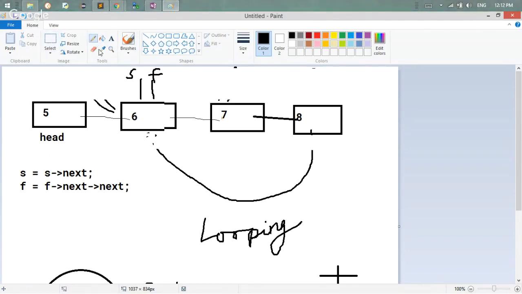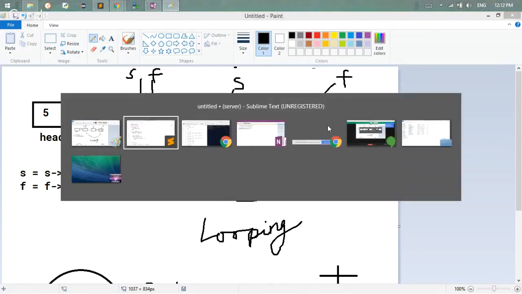Okay. Now, guys, simple it is. For the first time, slow will be here, and for the first time, fast will be here. Now, if it is not a loop, then at any given point of time, fast dot next will be null. At some point of time, fast dot next will become null if it is not having a loop. So that is what I'm going to write in the loop.